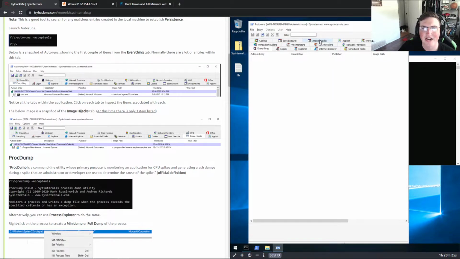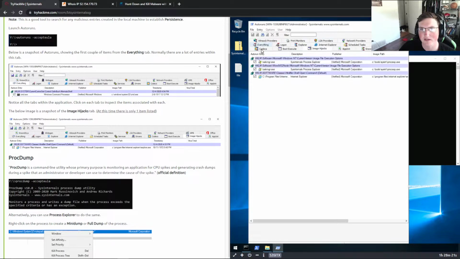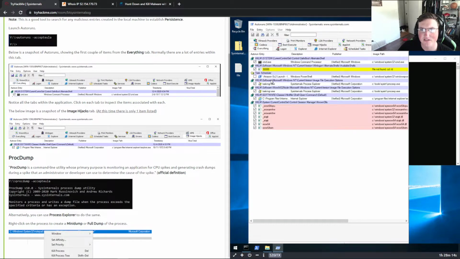If we go to image hijacks, this is a big one. Ooh, nothing's running though. Okay, so you can see we'll go back to everything. This is the stuff that's auto-running. Okay, so that means it's going to be set to auto run. Now, there's a lot of different things going on here, so don't stress about knowing everything about it.